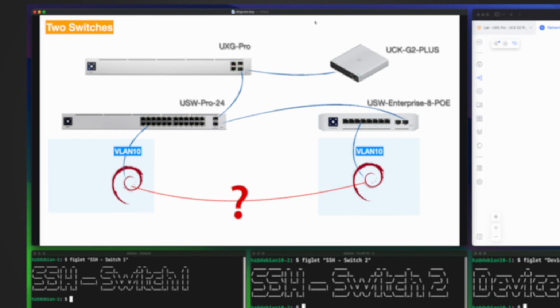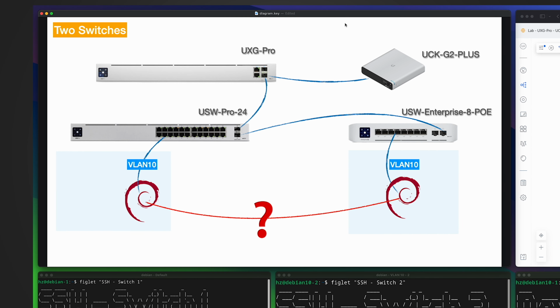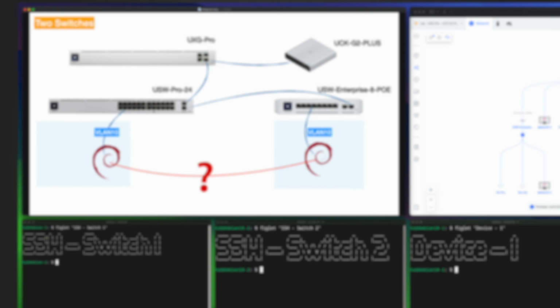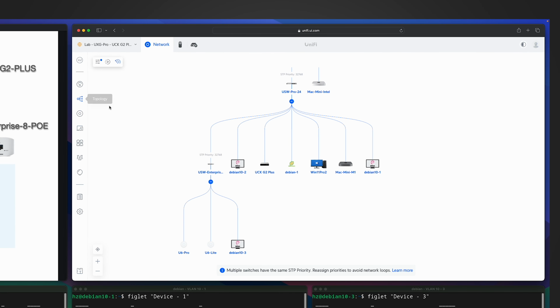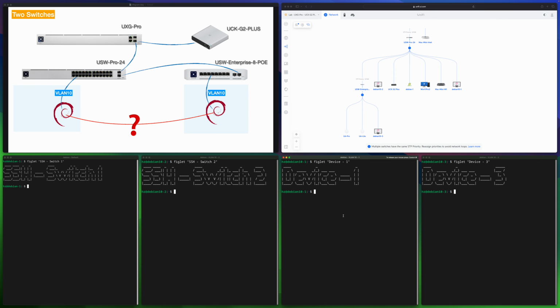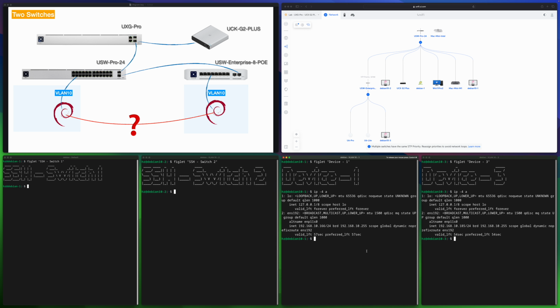Next scenario, let's see whether the ACL rule still works across multiple switches. As you can see in the diagram, I have 2 switches. Each client is connected to a different switch. In the UniFi network controller for topology, you can also confirm device 1 is connected to the first switch and device 3 is connected to the second switch. Let me quickly get the IP address for the 2 devices. Then let me ping device 3 from device 1.